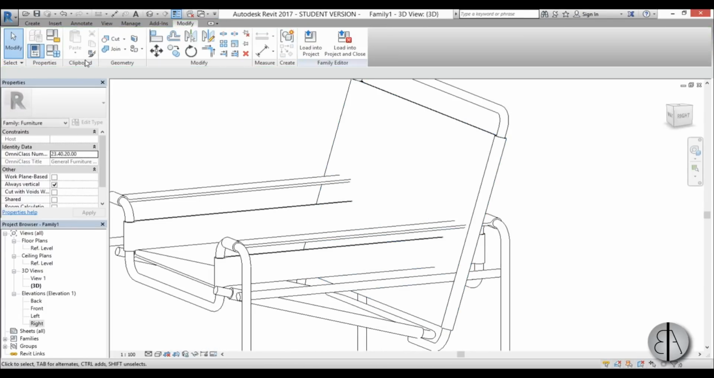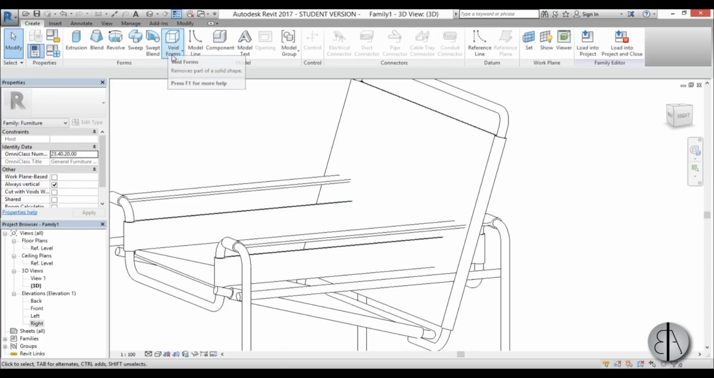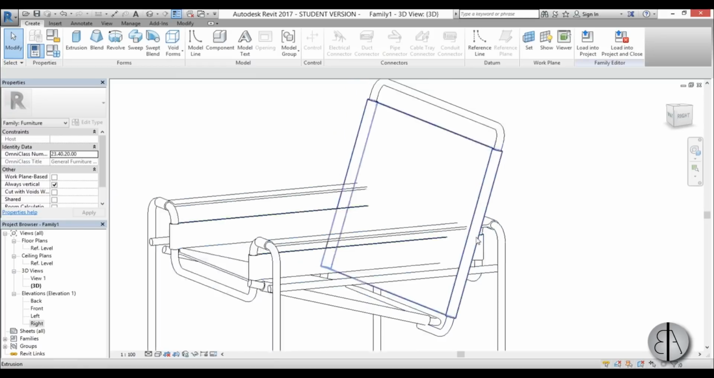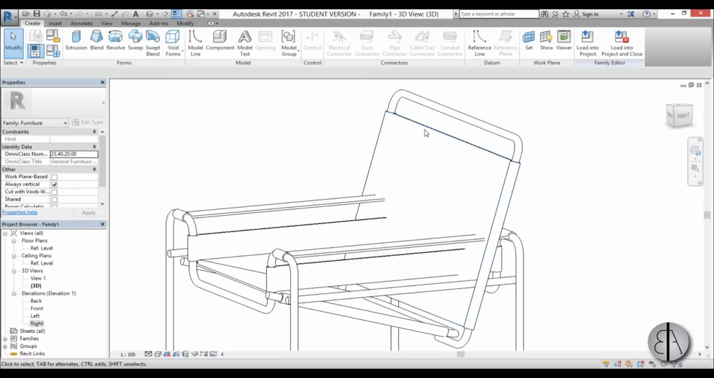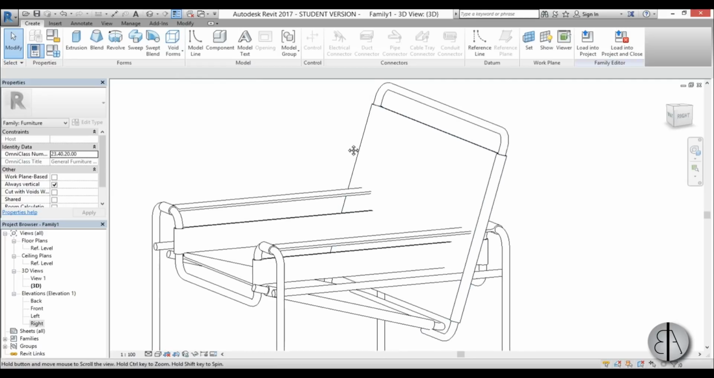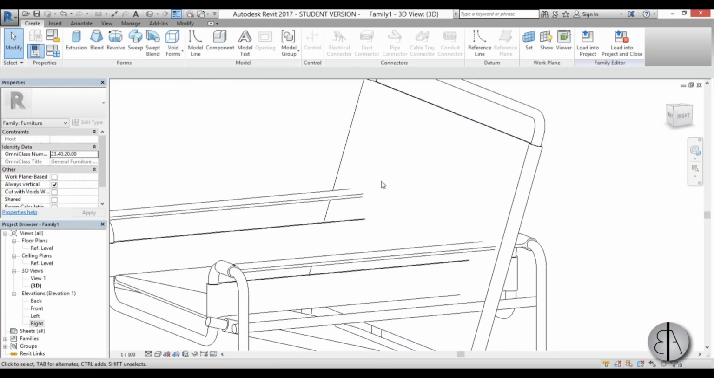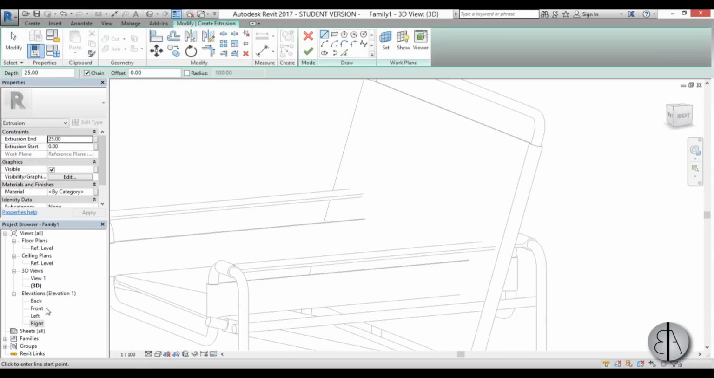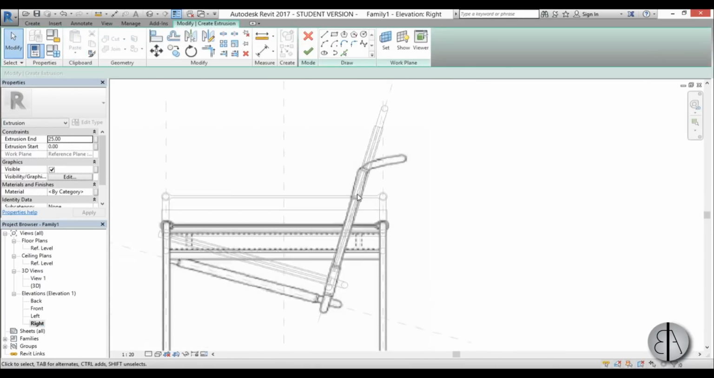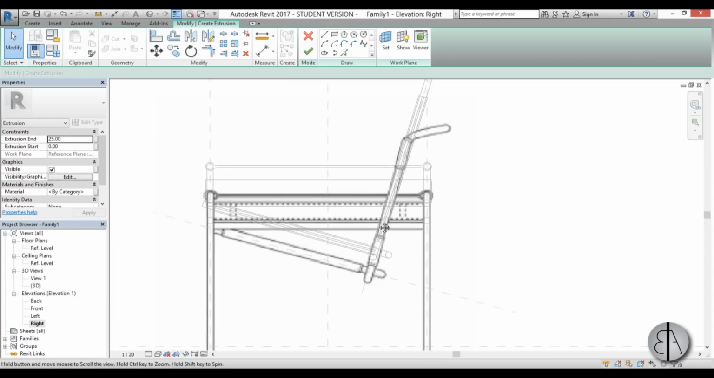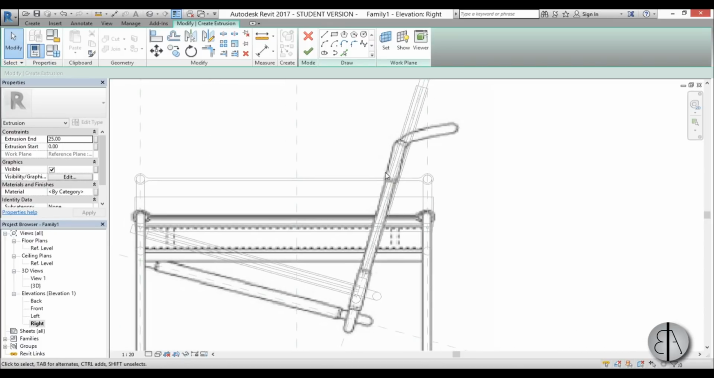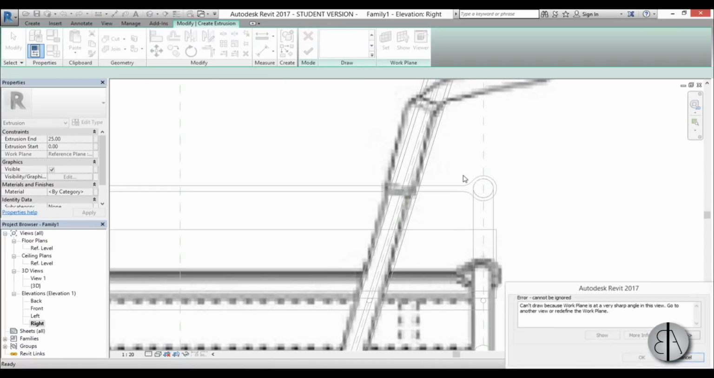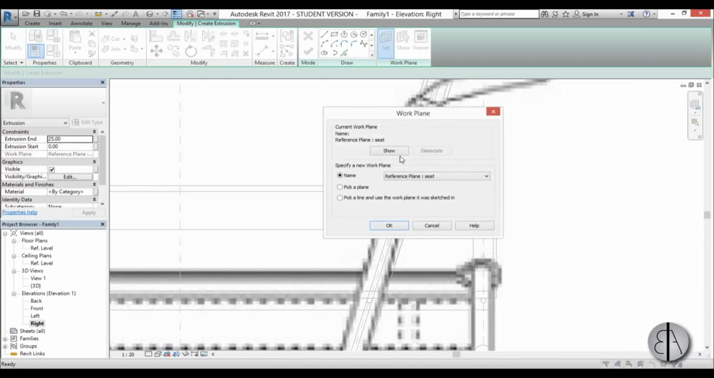But I'm not going to be using a void form for this, because if I create a void form, it will cut through the frame, it will cut through all other ladder straps, and I need it to cut only through this. So I'll show you a little trick on how to cut only one thing with a void. So just go to regular extrusion. I'm just going to go to the right view, and here, let's see, I need to set a reference plane.